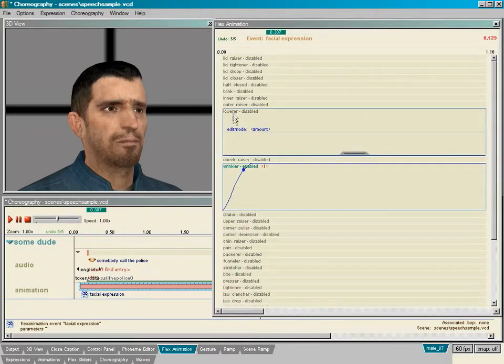Now add another point to go with the other one. And now when we scan over it, he looks like he's ready to bust some heads. So you can see how easy it is to change expressions with just a few adjustments to these tracks. However, this expression isn't really appropriate for this line, so I'm going to delete them.